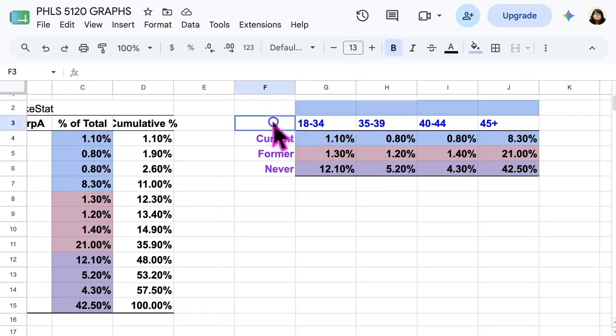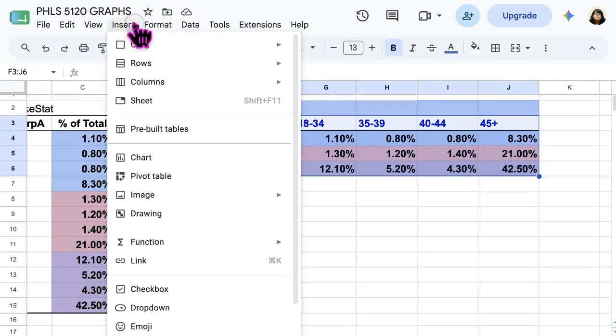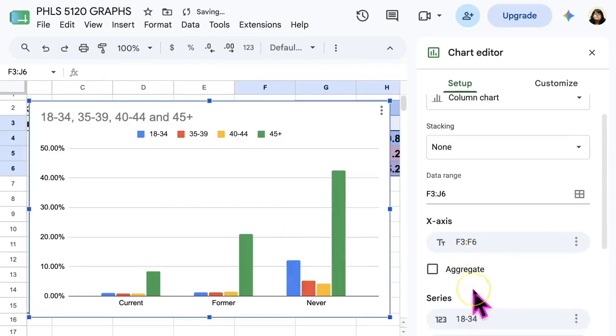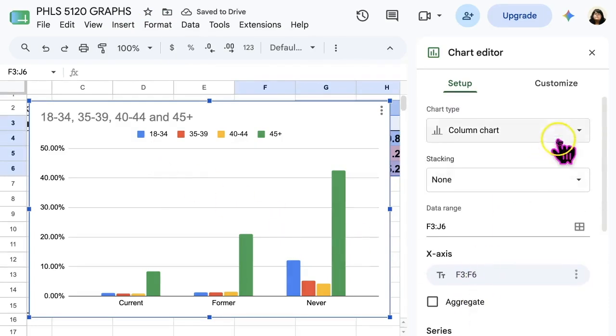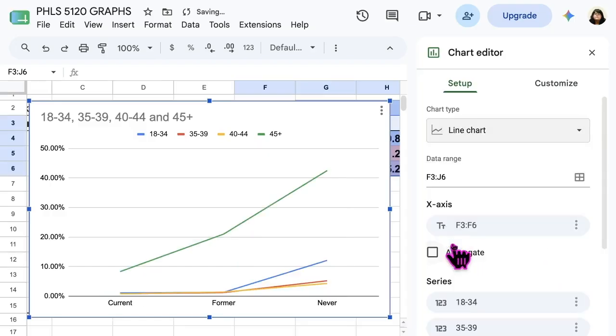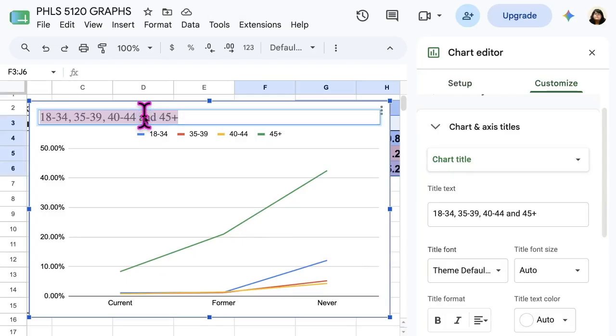And then we just highlight the table. We're going to go insert. We're going to go to chart, and we're going to look for line chart. So let's see what we have here. Let's do line. There you go. That's our line chart. You can play, like we can edit the title.